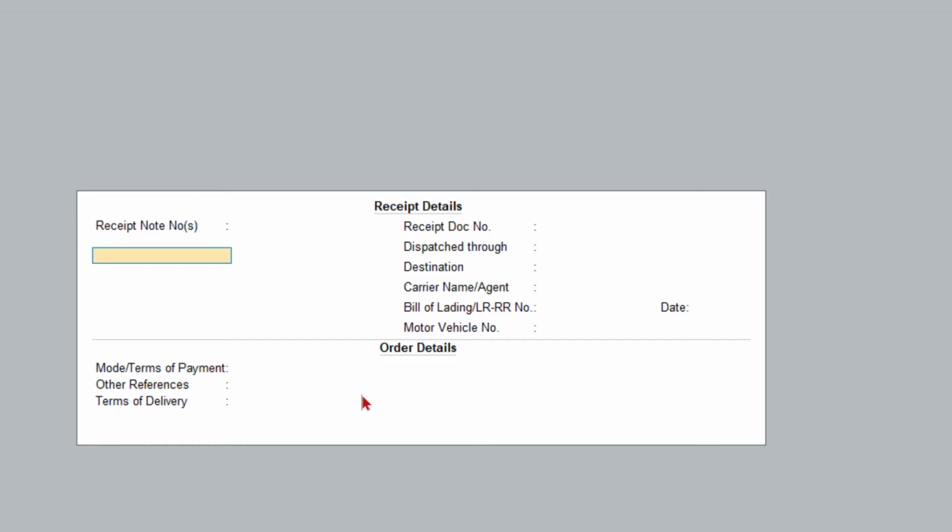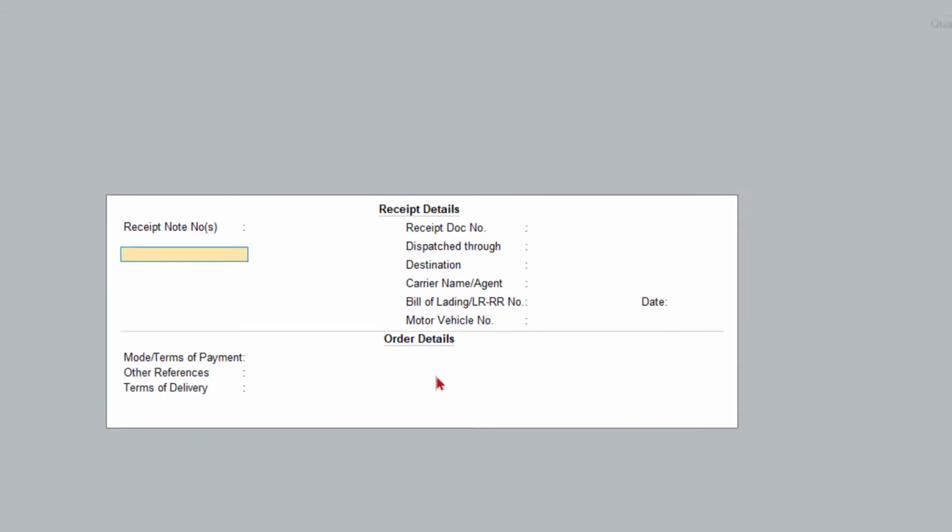By tracking it, what happens? Once you select the respective purchase order of the party, Tally will automatically auto-populate all the items that have been captured in the purchase order in your purchase voucher. Again, we will see this at a later point in time. So this is where you have this additional field for you to capture the order details.